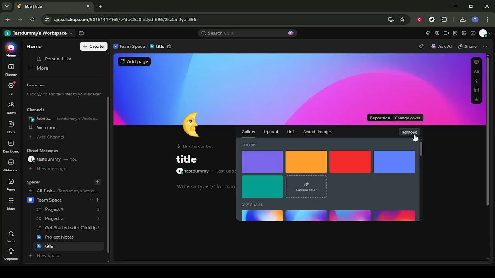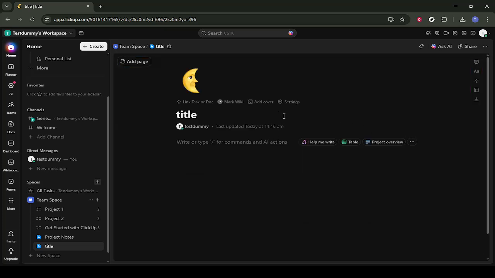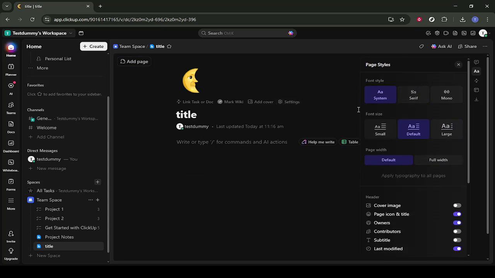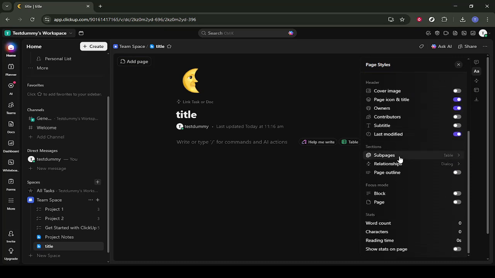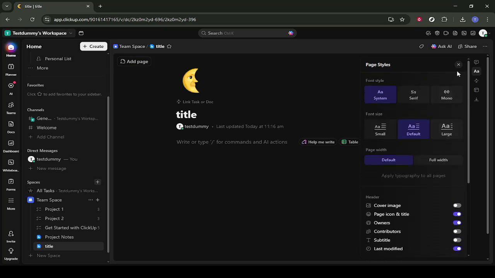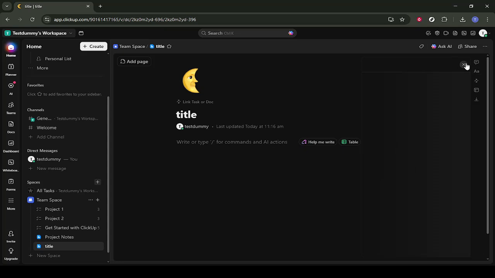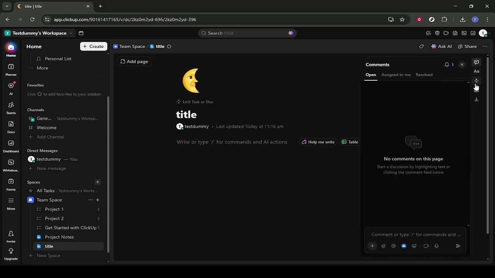Now open the doc settings by clicking the Settings option in the header. Here, you'll see several toggles and options highlighted in the interface. Go through each one. Enable or disable features like showing the doc in the sidebar, allowing comments, or managing sharing behavior. These small switches control how your doc appears to you and to your team.